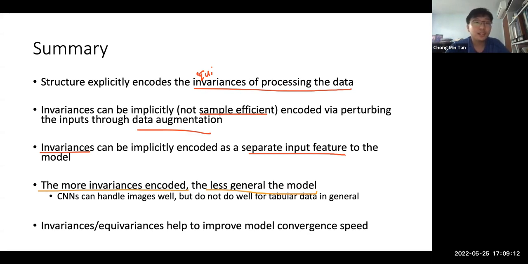A case in point is CNNs. You imbue translational equivariance, but tabular data might not have it. So if you use CNNs on tabular data, unless it is also translationally equivariant, you will not do well on it. And lastly, this point was made also in the RL case: invariances and equivariances help to improve model convergence because you can learn with less data.